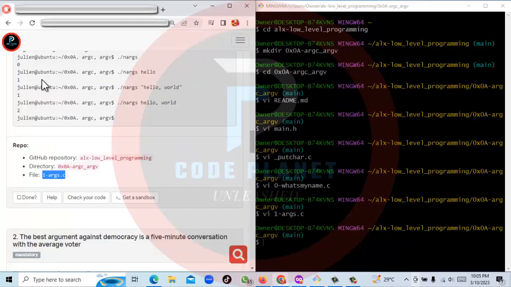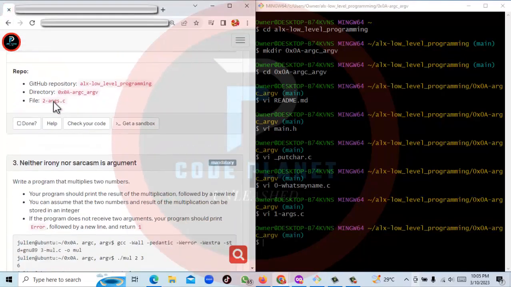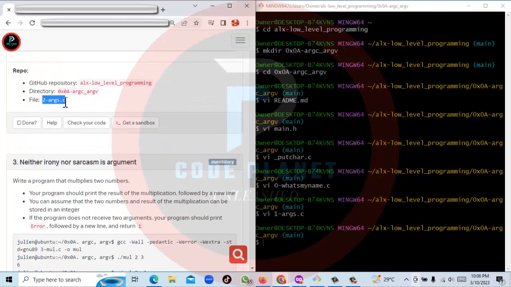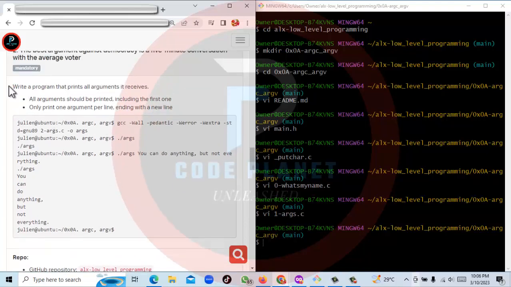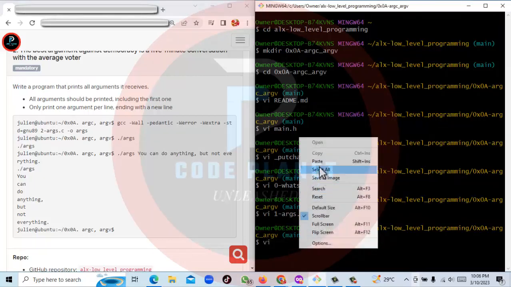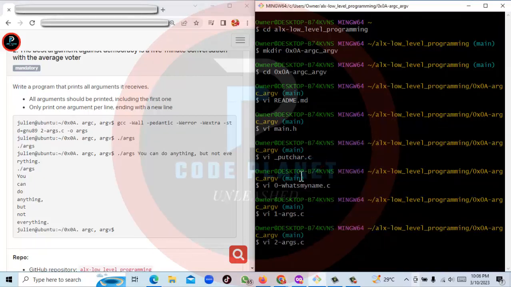We go to the next file. I'm trying to be very fast so I get this done, show you the step 2, the step 3, and then we run the checker. So you copy this, come here. This one says write a program that prints all arguments it receives. So here you do your vi space, and then you paste, hit enter.